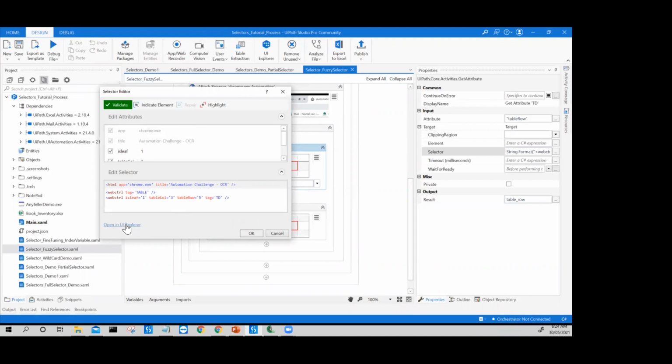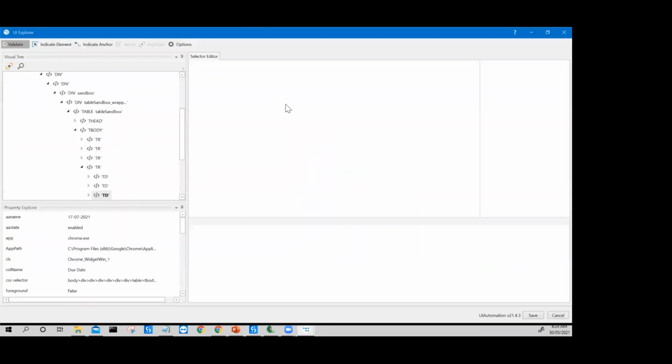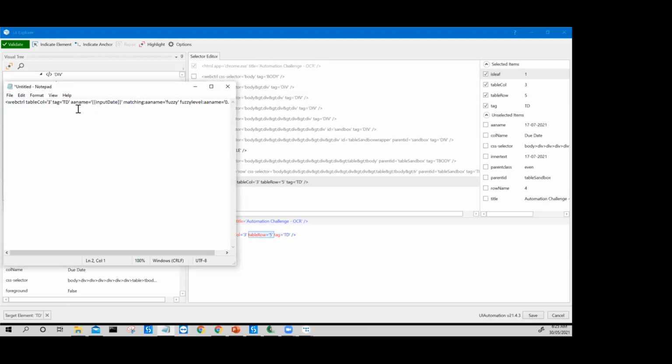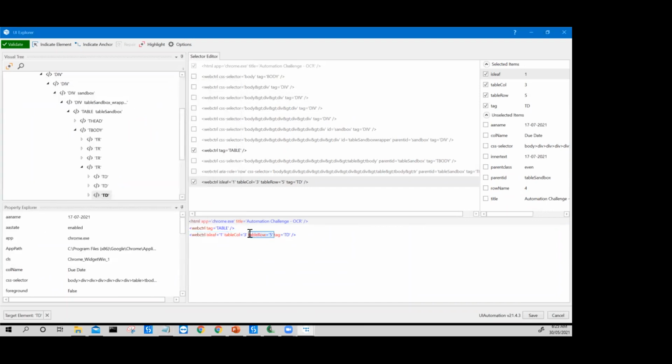So I'll open my Explorer. It has opened here. It will take some time to load. Okay, so the long story short is that it is not helping me uniquely identify the date, because this table row is now a static field. The date could be on any of the rows, so this one is not of interest to us. We are going to remove the whole table row, and we are going to include this AA name, because this is the one which is helping us identify the date.